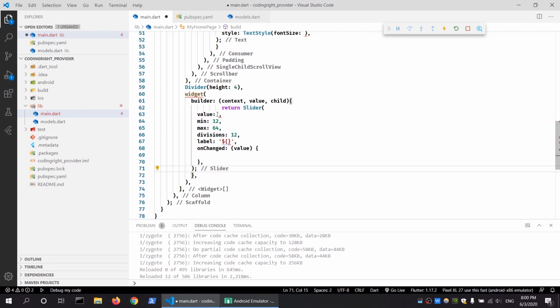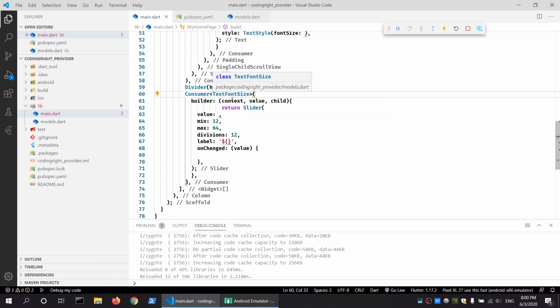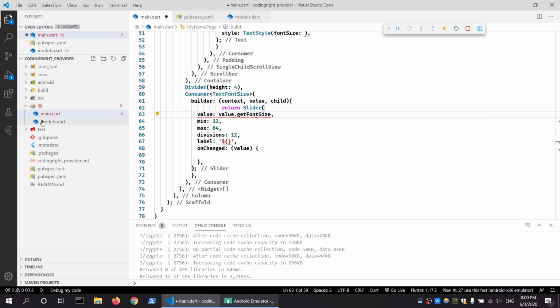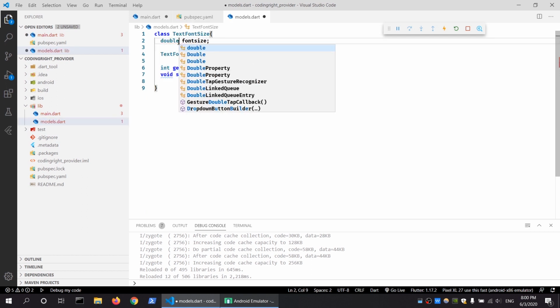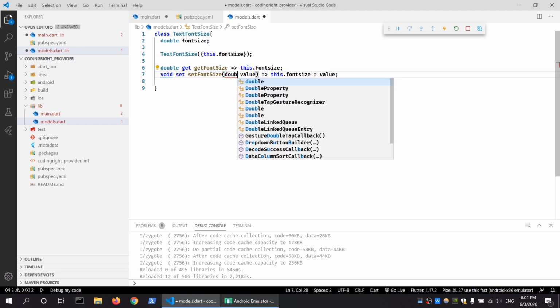So now we can provide it with the consumer. I made a mistake here, it has to be consumer, and that takes in text font size model or type. So over here for value, we're going to use the value.getFontSize. Since it's saying that the value has to be a double, we have to go back to our model and modify this type to double, as well as this one, double, and this also double.